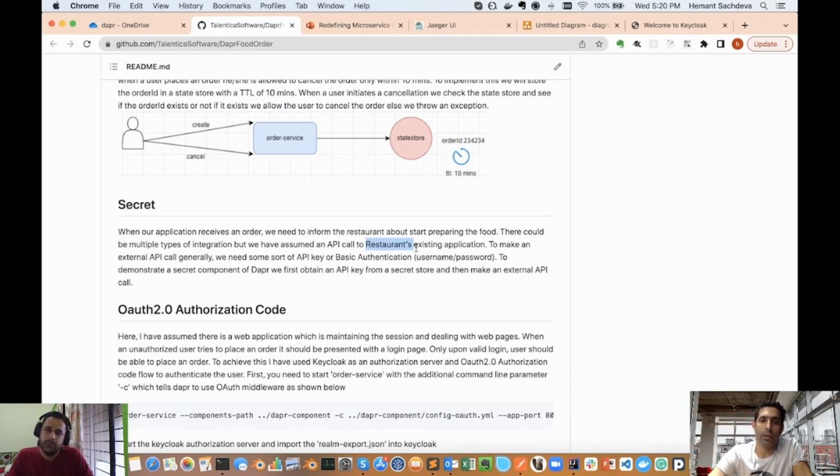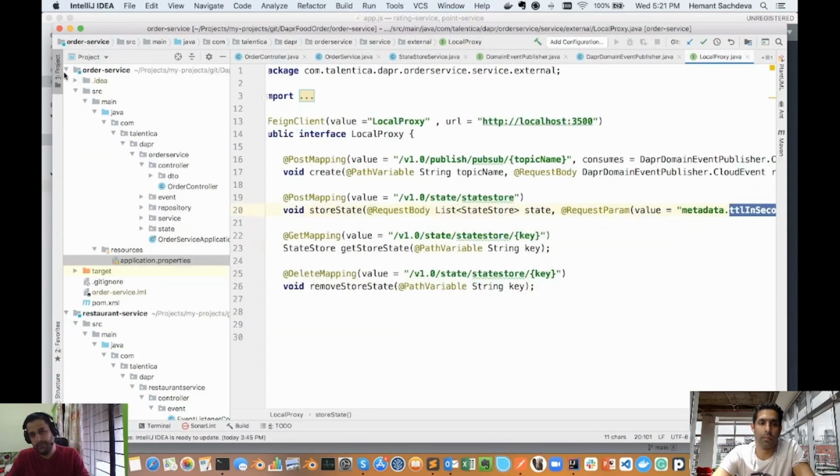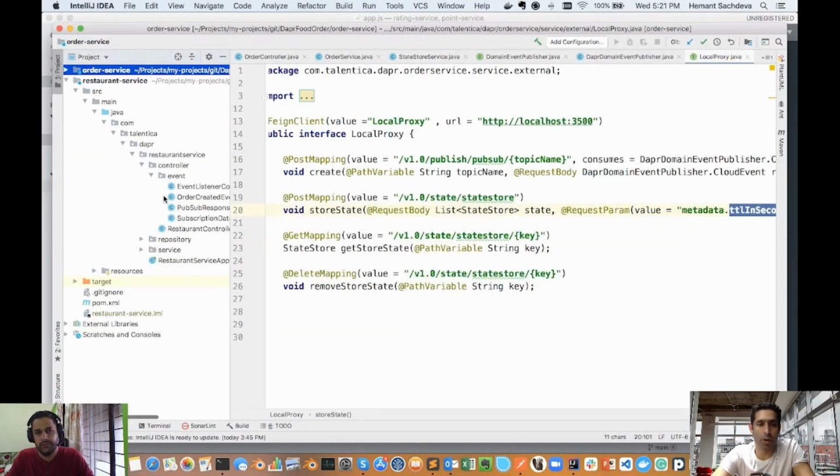Generally, whenever you want to make an external API call, it's outside your application, so you probably need to use some sort of API key or basic authentication. And we generally store those secrets or sensitive information in a vault. So I have used the secret management of Dapr to store this API key and basic authentication. Whenever the restaurant service needs to make an external API call, it first communicates with this secret component, fetches the API key, and makes the external API call. Again, this is a pure REST endpoint call.